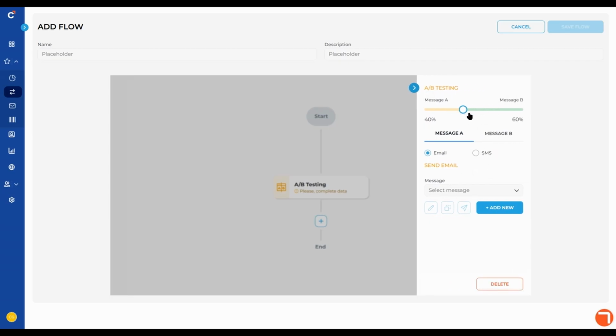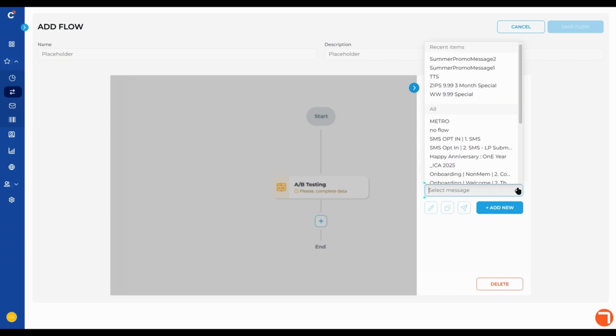At the top, you can move the slider to change the percentage of how many A and B messages are sent for this flow. Next, let's create the settings for Message A. We have the option to send an email or SMS text message. In this example, we'll send an SMS text message to our customers. Now I can select which message I'd like to send if I already have an existing one in mind.